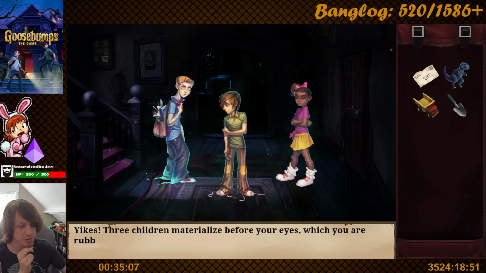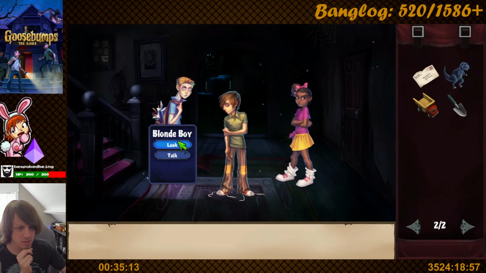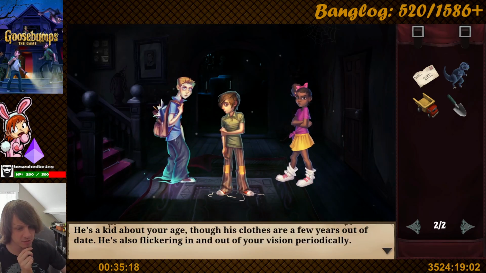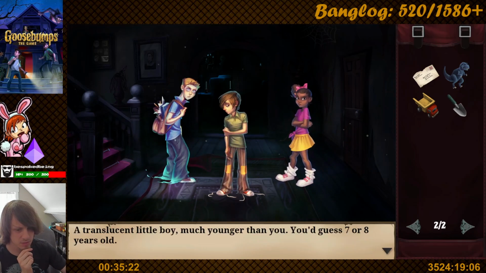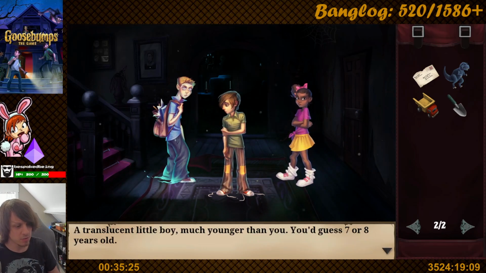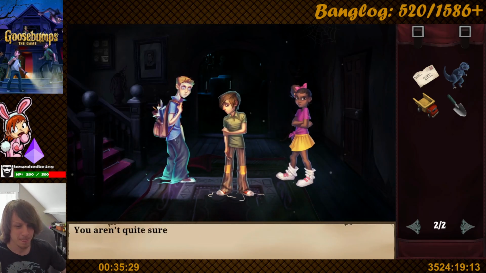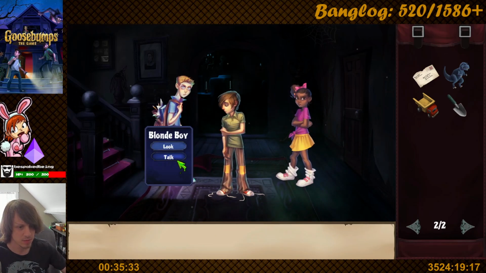What? Yikes, 3 children materialized before your eyes, which you are rubbing in disbelief. This really is a haunted house. He's a kid about your age, though his clothes are a few years off date. He's also flickering in and out of your vision periodically. Translucent little boy, much younger than you. You guess 7 or 8 years old. You aren't quite sure how this girl got here. She doesn't seem at all happy to see you, though.